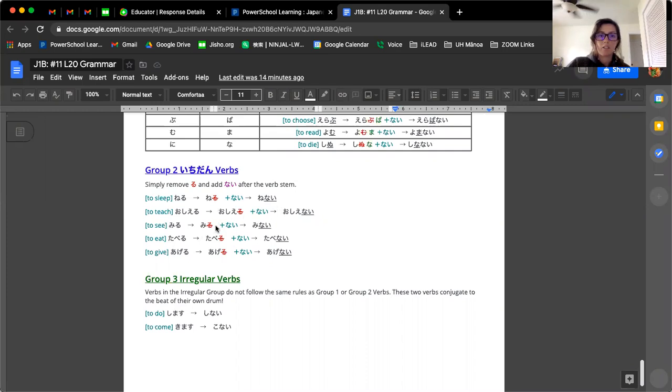And then like miru, drop the ru and you get minai. So miru changes to minai. So really easy, just get the verb stem and then add nai at the end.